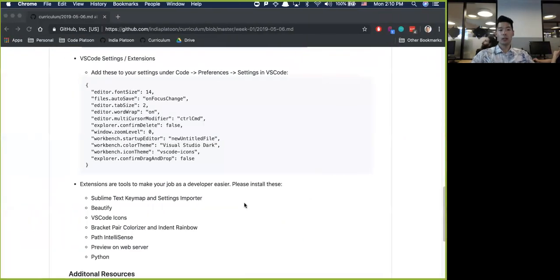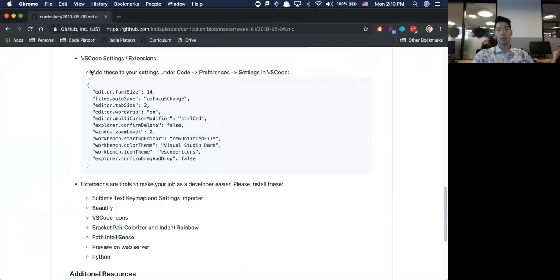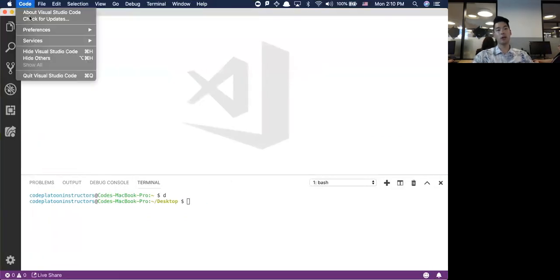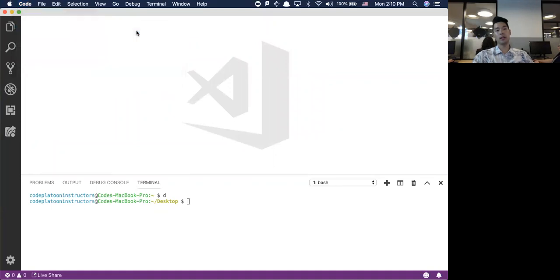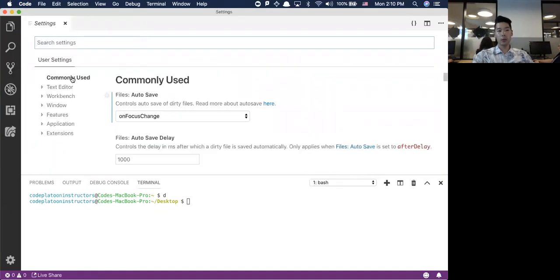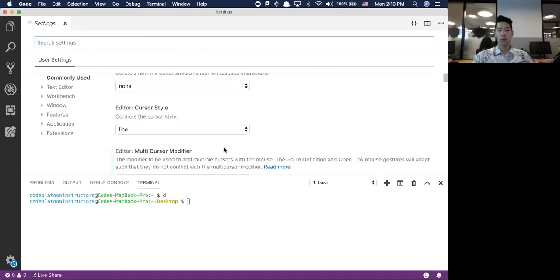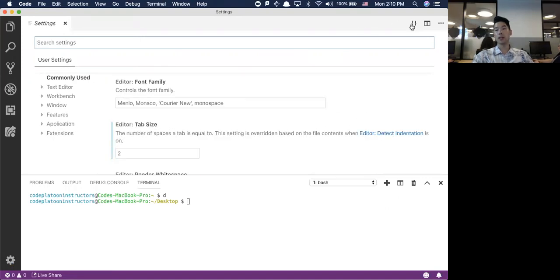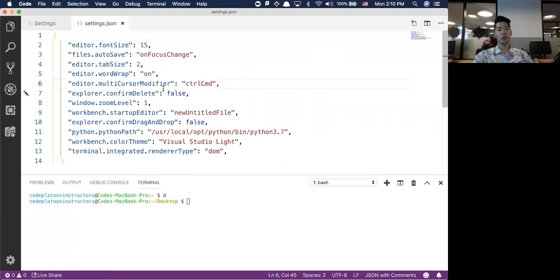All right, so what I want you to do is under Code, Preferences, and Settings, highlight this whole thing and paste it in there. So again, Code, Preferences, Settings, and then if you click on this right up top here, open settings as JSON, I just want you to copy and paste this inside of here.